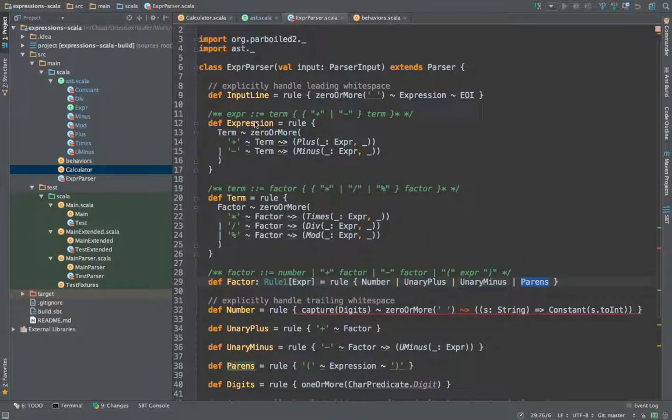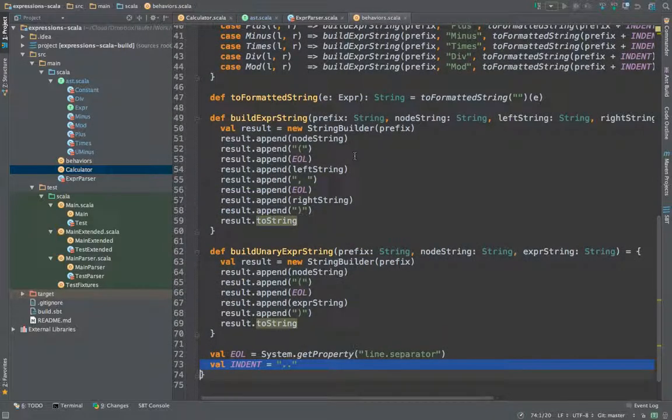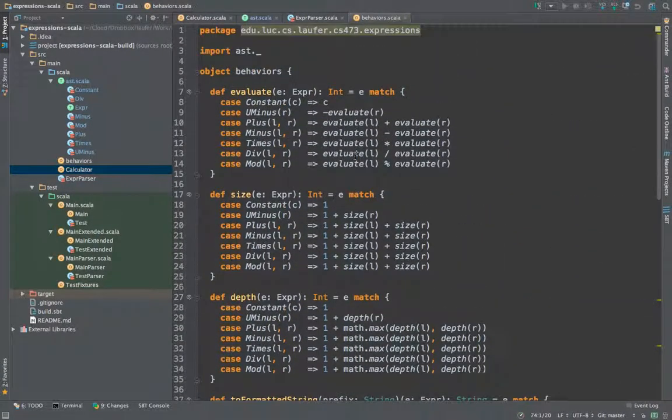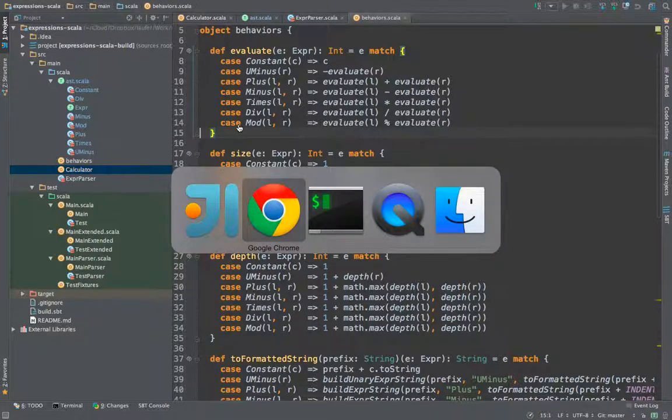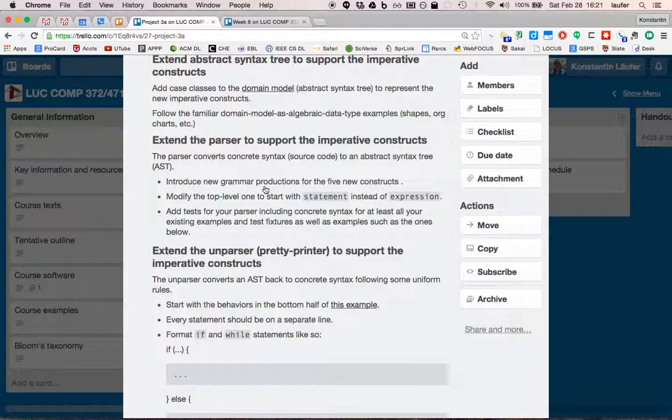Again, the pretty printer was one of the behaviors here. So the only behavior you don't need to worry about: you might want to extend size and depth, but you don't. They're not that exciting. And for now, we're not doing anything with evaluate. So you should not attempt to evaluate, because you'll get a case match error for not having branches that match the new constructs. So you'll unhook the evaluator from the REPL.